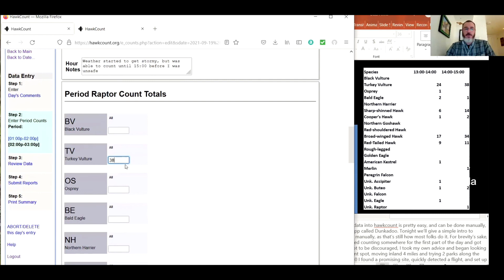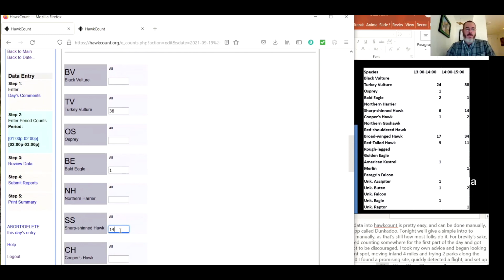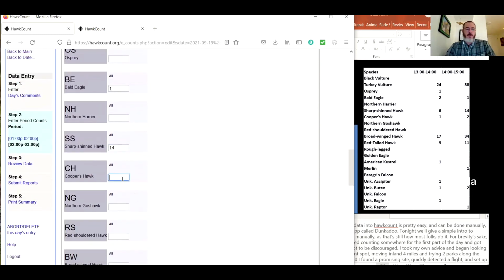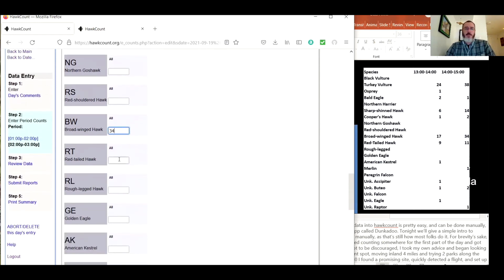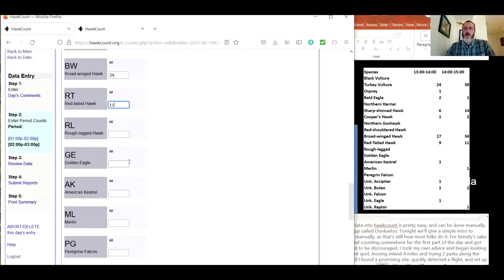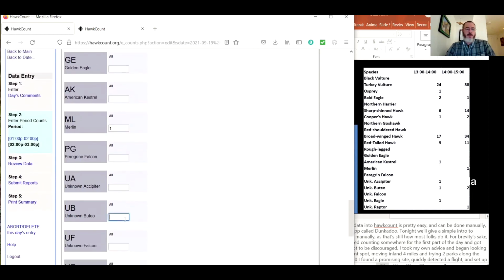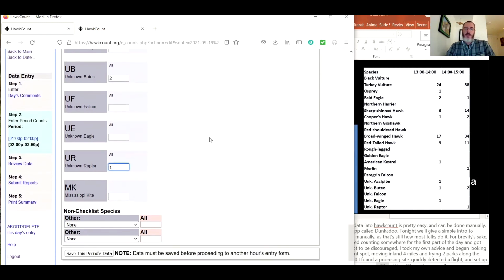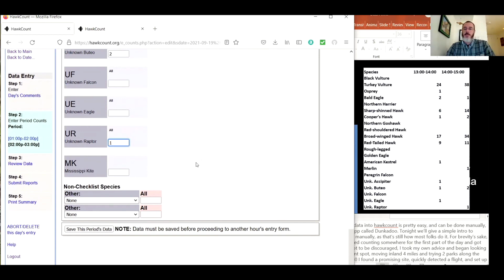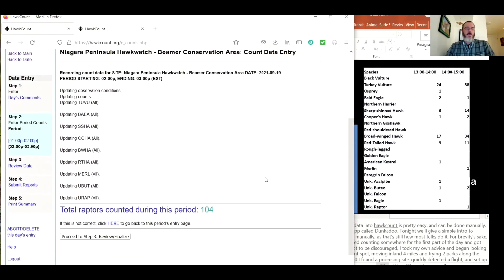We've got 38 turkey vultures, 1 bald eagle, 14 sharp-shinned hawks, 2 Cooper's hawks, 34 broadwings, 11 red-tailed hawks, 1 merlin, 2 bootios, and 1 unknown raptor, right? A little rusty, no problem. Had an unknown raptor. It happens to the best of us. Save this period's data, and there we go. And it's given me a total during that period as well.